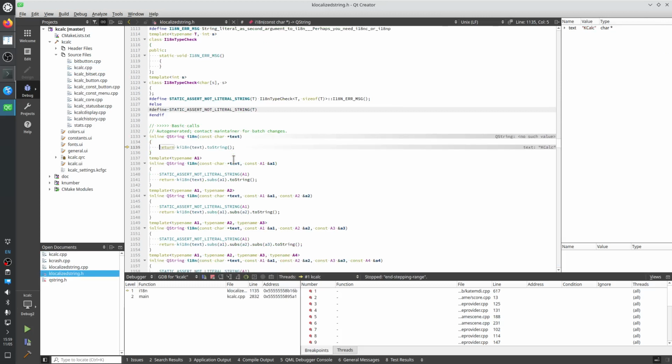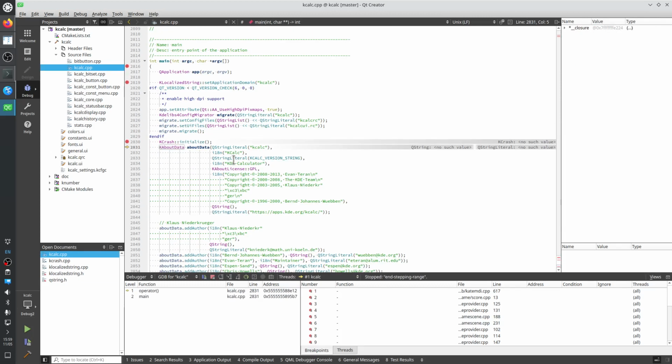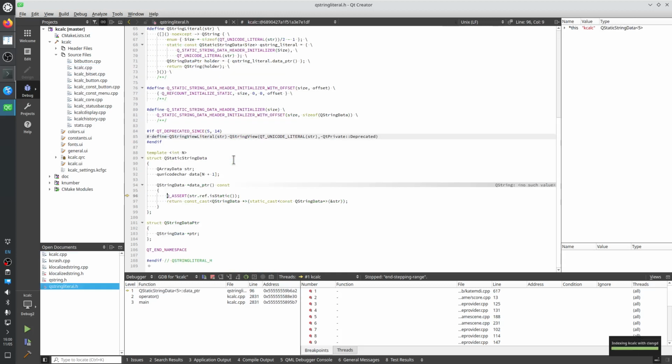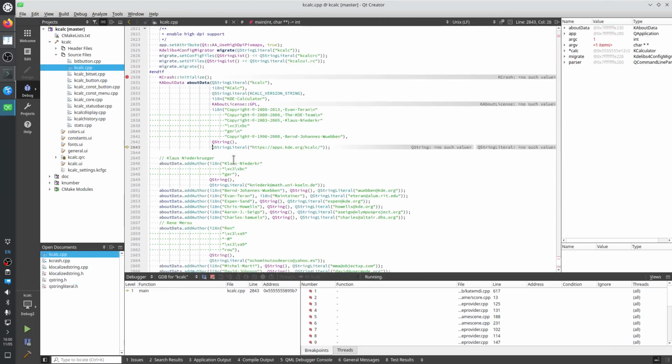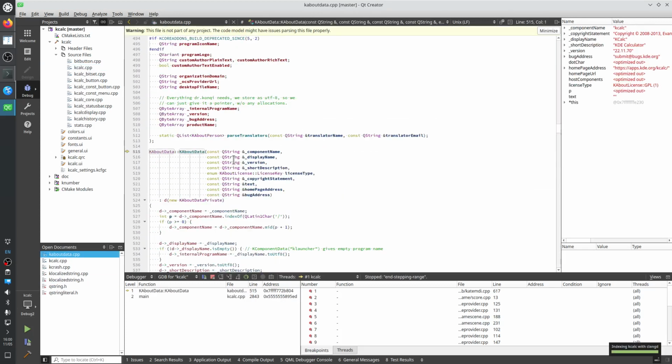I'm lost. I need to tell Qt Creator somehow to ignore all of the Qt symbols. And then the F11 step into debugger feature of Qt Creator will work perfectly. Yay. Finally, I'm in the constructor of KAboutData.